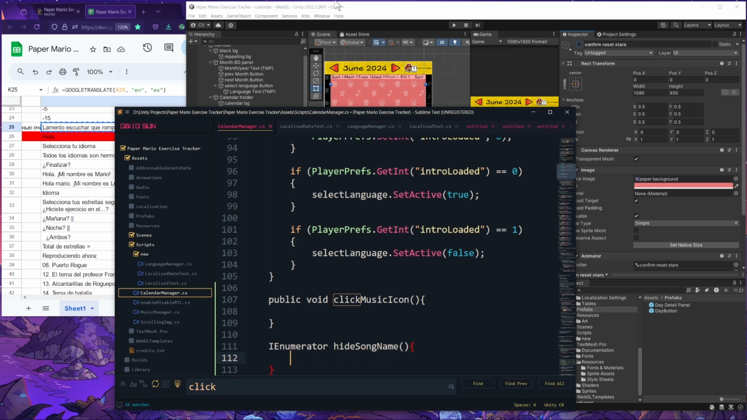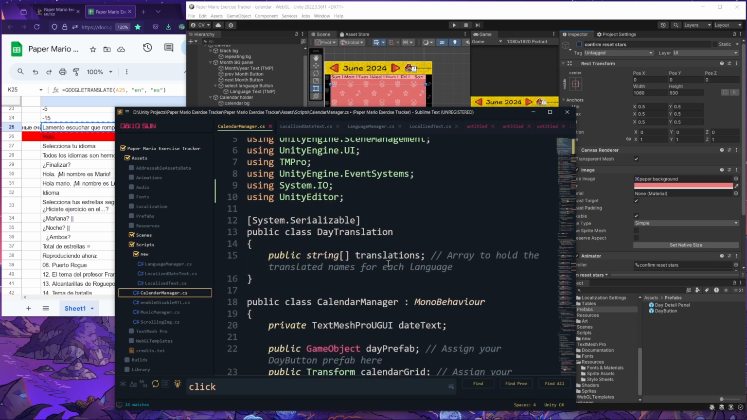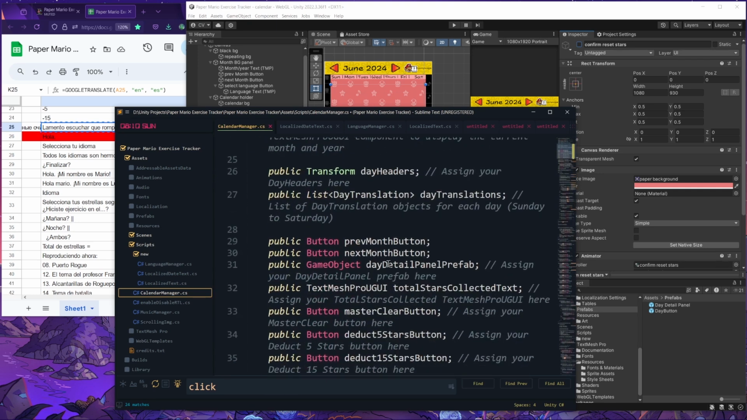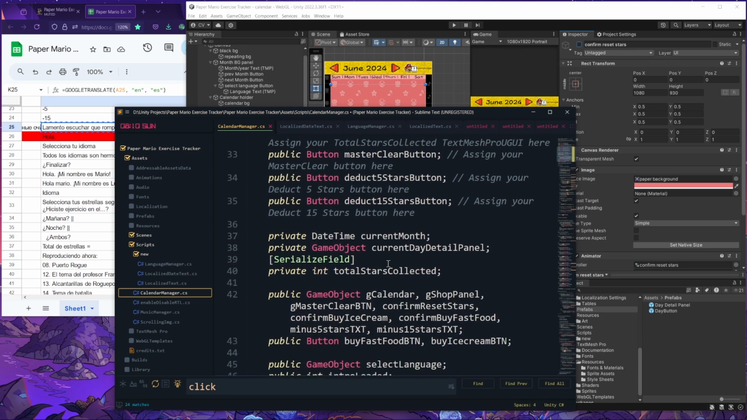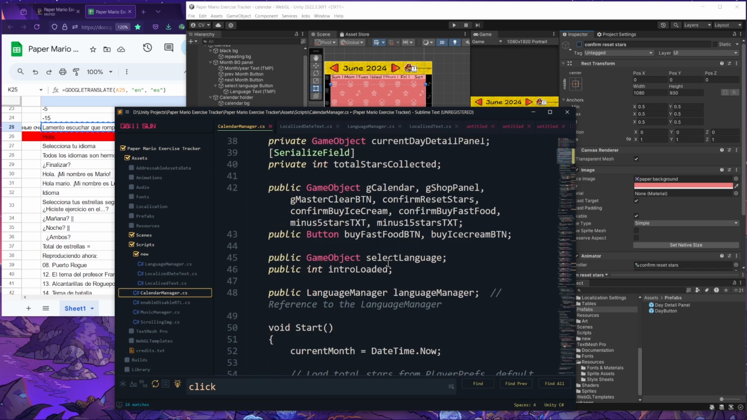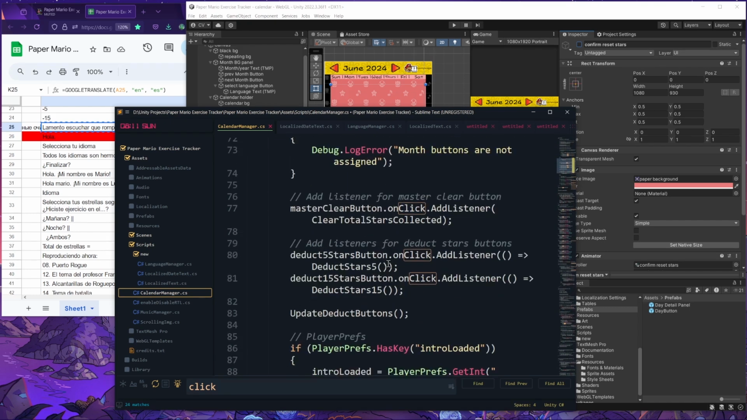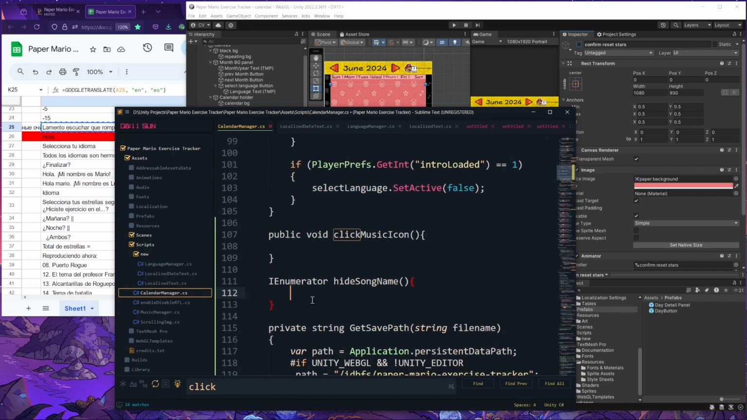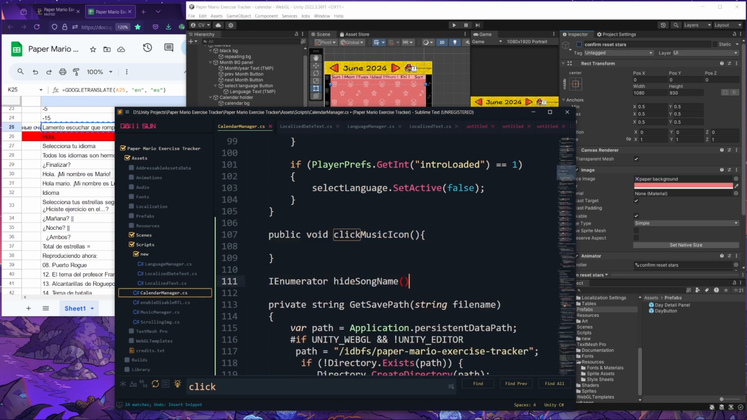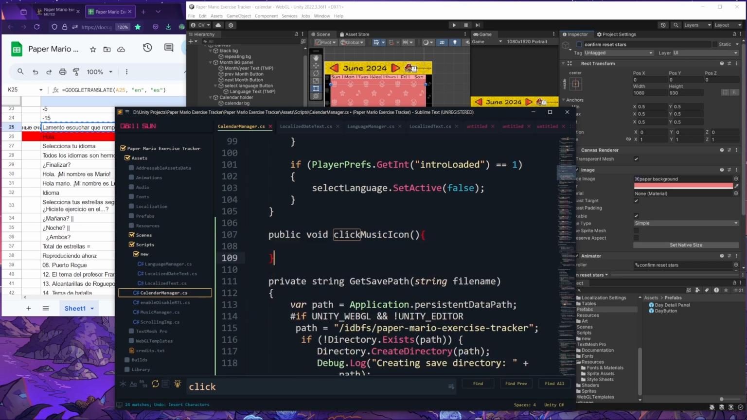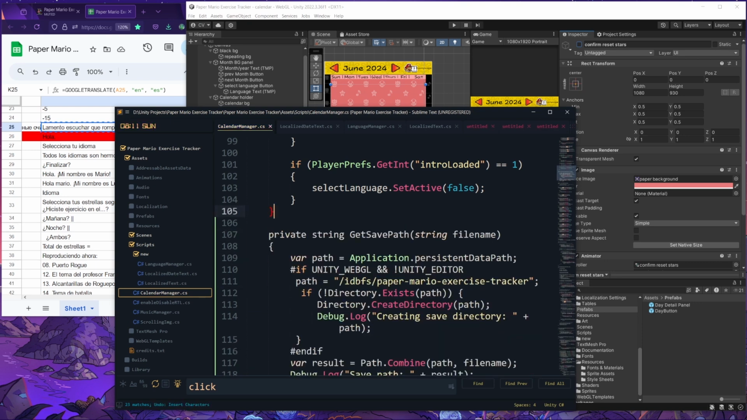Okay. So when we click on the music icon, we're on line 107, so let's see. I think I have a variable here called song name text or something like that. Oh no, that's in the music manager. Maybe I want to do this there. Yeah, I'm just going to cut this out. Pretend like that never happened.